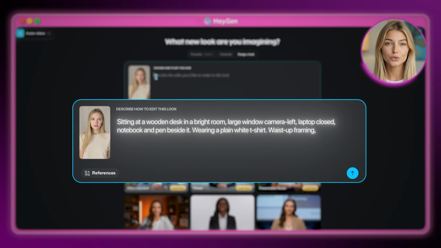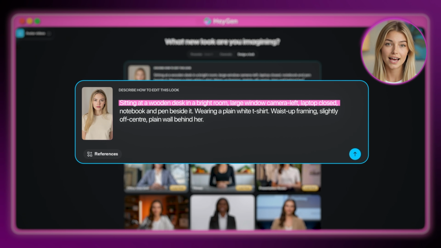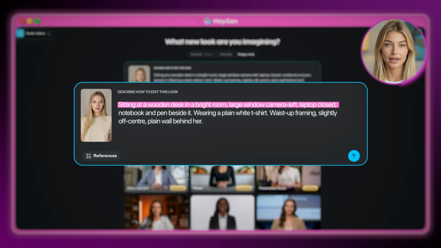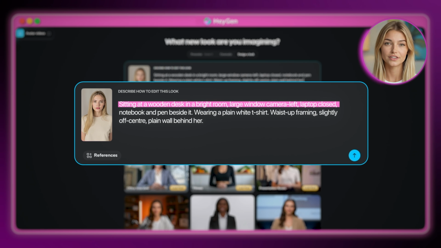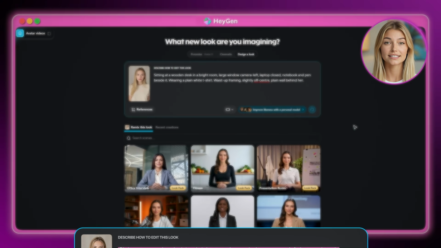I'll give her another new look, this time at a desk in a bright room with a big window off to the side, so the lighting is completely different yet again. The design a look method costs way less credits than the cinematic, and since neither of these videos require her to move around, it's the best way to actually save money.